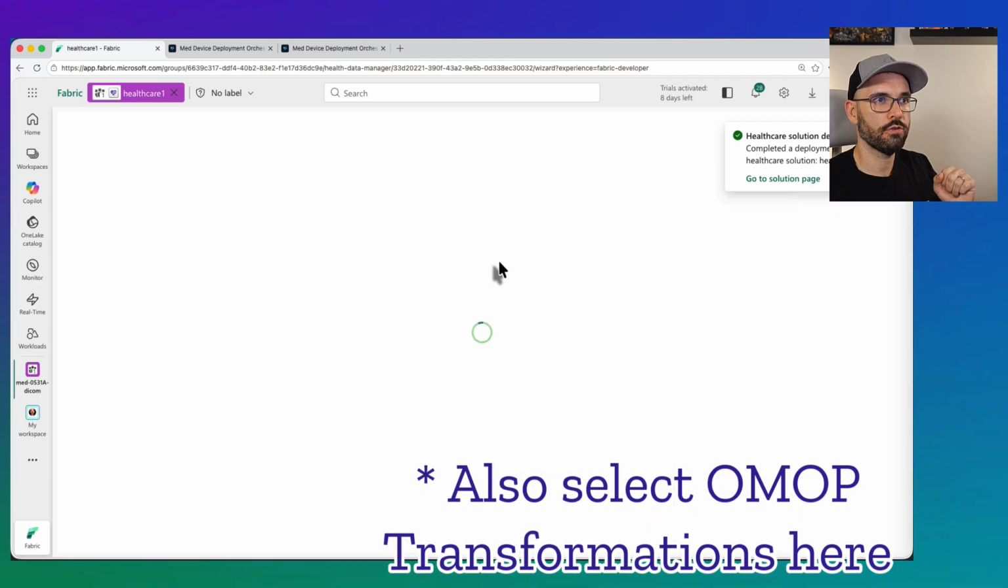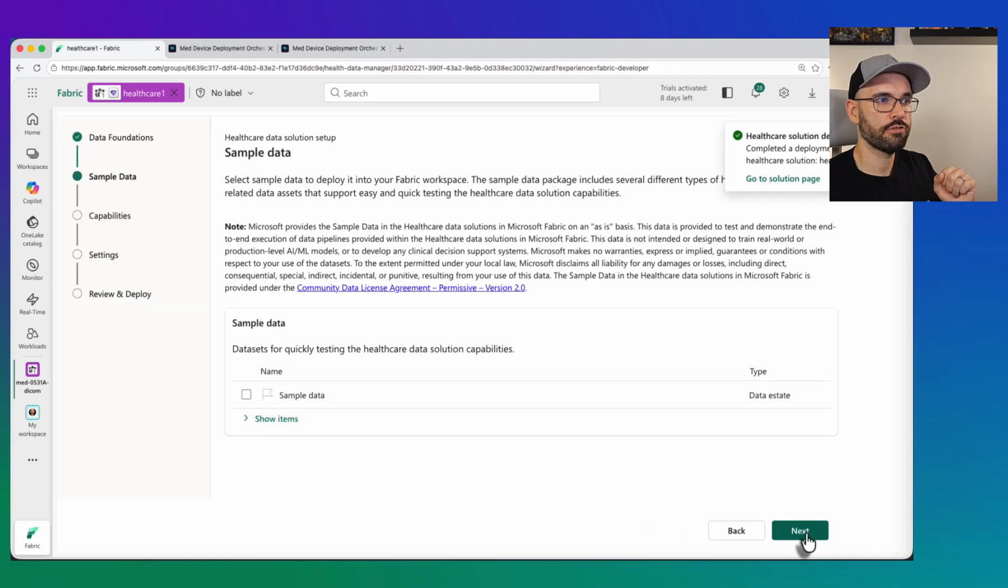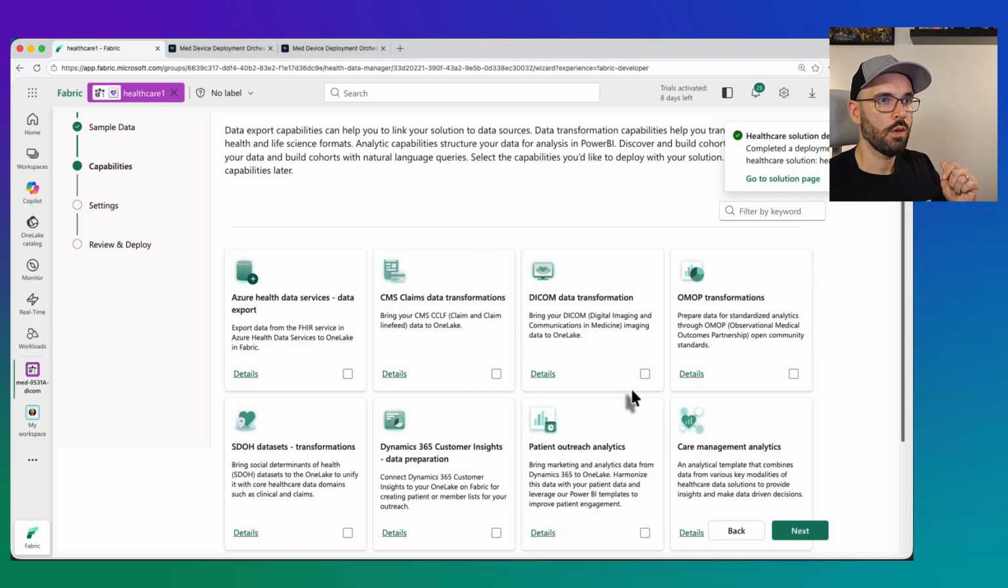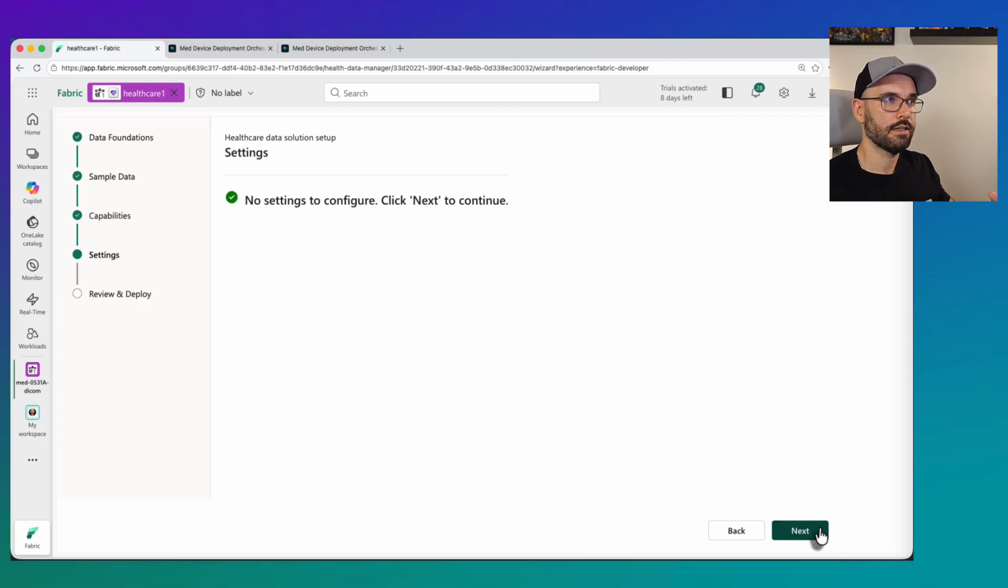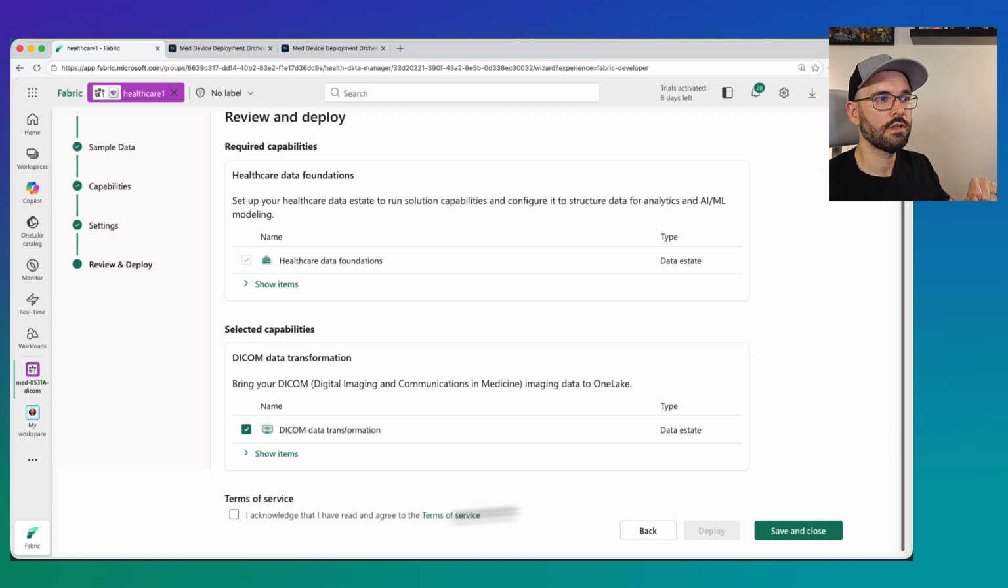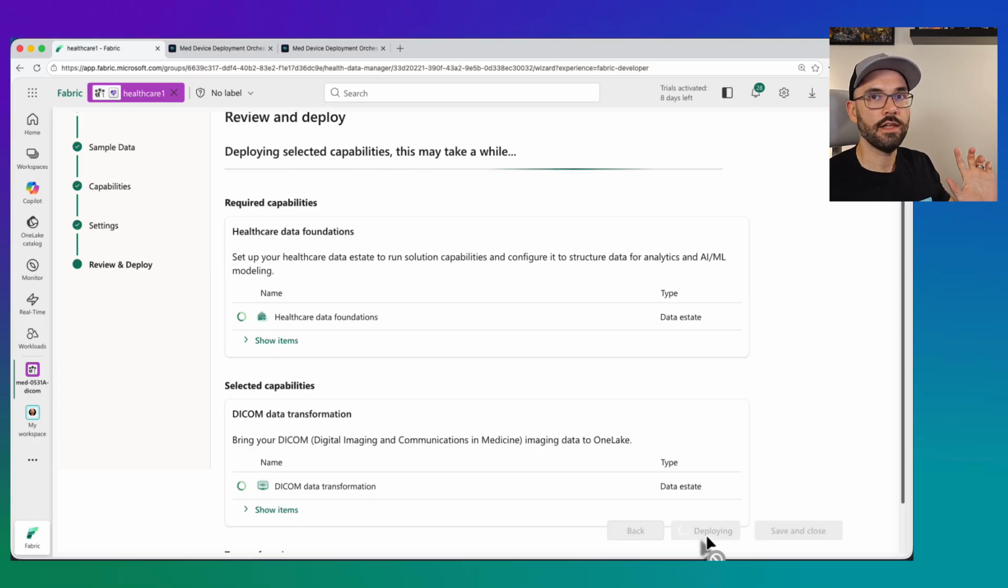And we'll click Set Up Your Solution. We'll click Next twice. We'll click on DICOM Data Transformations. Click Next, Next. Click this nice little I acknowledge box here and read the terms of service if you're so inclined, and click Deploy. That is it.